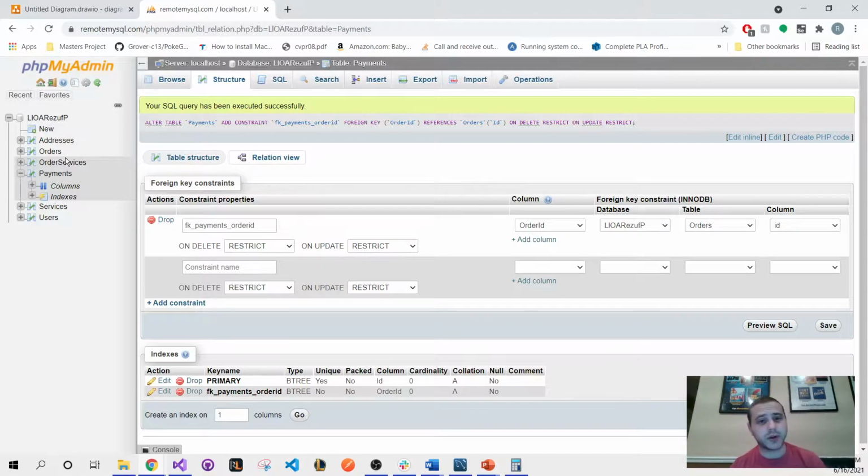So now if you delete an order, it's going to force you to delete the payments for that order as well. Otherwise, you don't want to delete an order and then just have random data in the payments table about this deleted order, because that just doesn't make sense. Why would you not delete the payments for that as well if you're deleting the order? So anyway, we just did that.